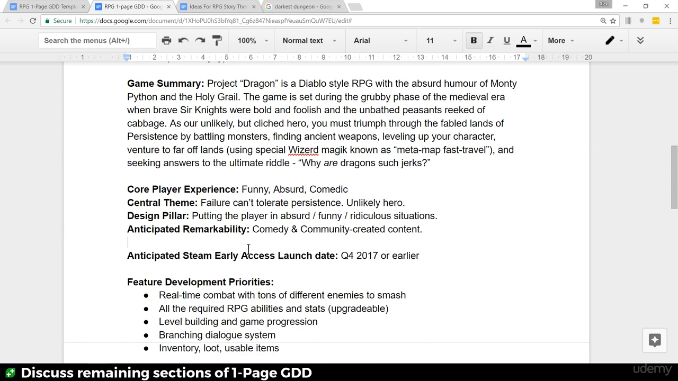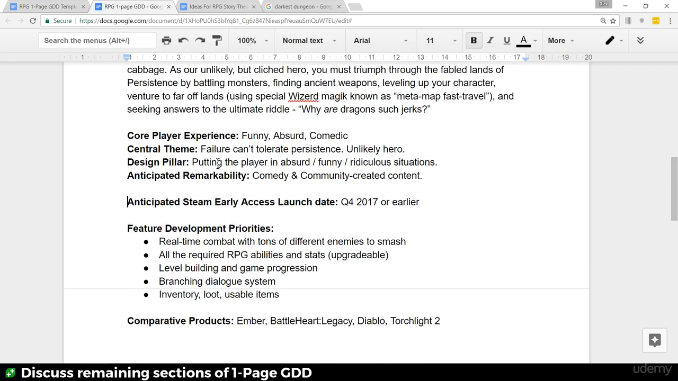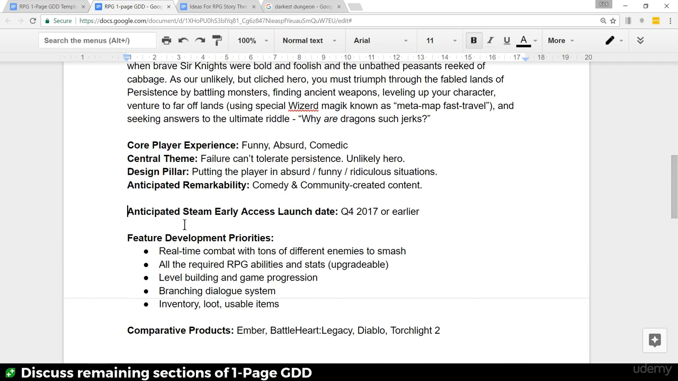And then underneath that, this section here is a lot about the function of building the game, where we're looking at when it's going to come out. We're saying our game will release in 2017, and then the feature development priorities. At this stage, just have a guess at what you think is the most important part of your game, and then the next most important, and the next, so that if you run out of time or money, you know where your features are going to stop. For us, it's about combat, and then all the extra RPG abilities and stats that go along with that, then level building and game progression, and branching dialogue system, inventory, loot, usable items. This is just a really high-level development priority flow that we're going to go through.